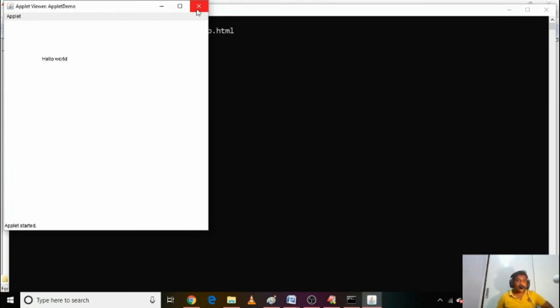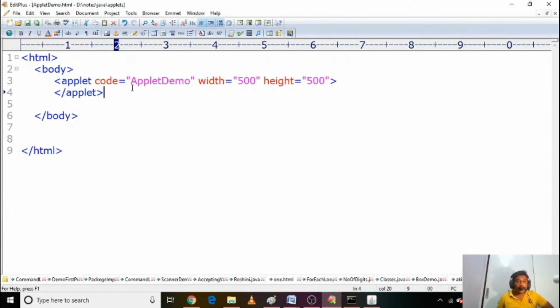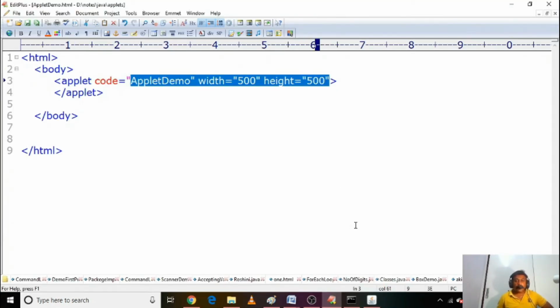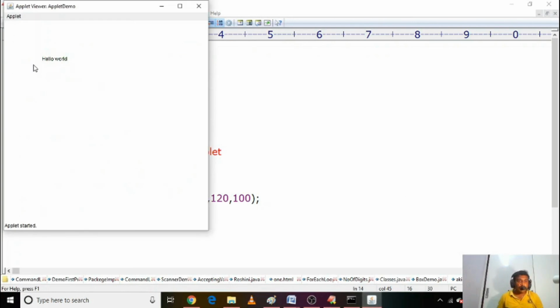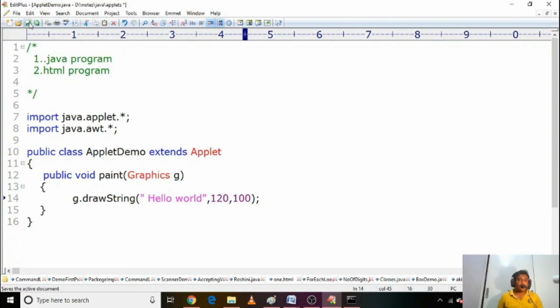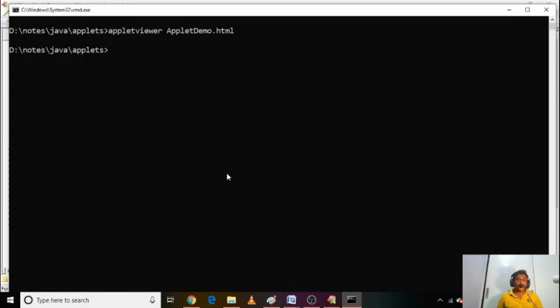Here you can see I got a screen whose width is 500 and height is 500, because in this Java program I specified it. And now coming to my Java program, I said hello world should be displayed at the 90th column and 100th row. If I replace this with something like 120, the output should remain in the same row, but it should move to the right side. We'll check. Now I close this previous output. I save this program. To effect the new changes, I have to recompile it.